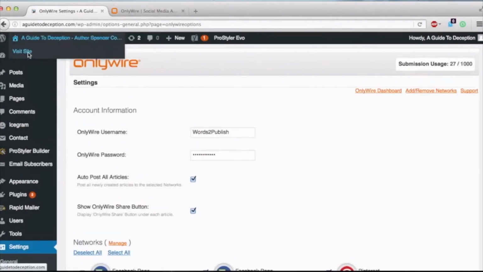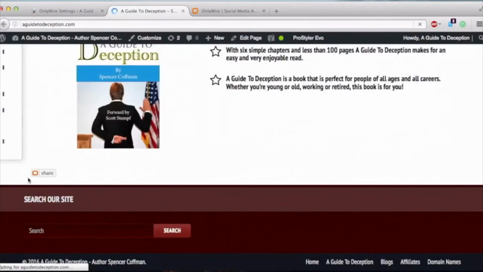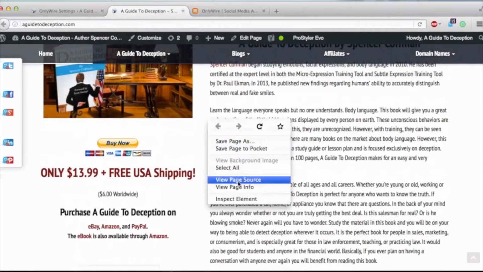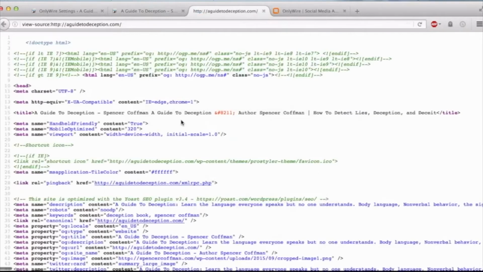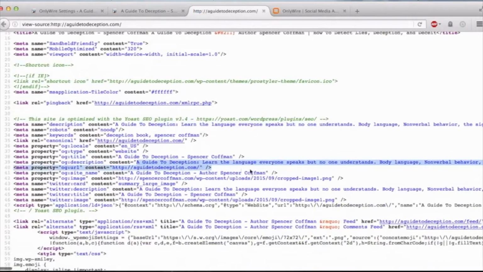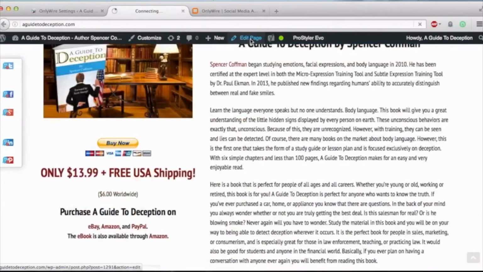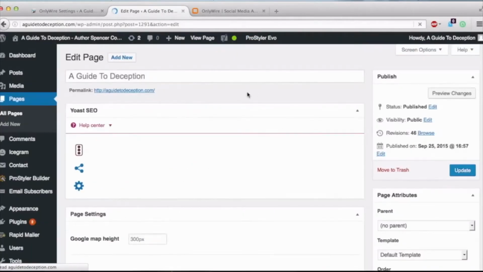One more thing before we move on, I just want to show you, you saw this post down here when it's shared and how it didn't quite work out. So I'm going to show you that, look, indeed this page does have the proper meta text put in. So we'll look at the source right here, content, learn language everyone speaks but no one understands, etc. That's what should be posted in there. Otherwise, we could go to the edit page, and I have a plugin called Yoast SEO, which is a replacement for any meta text or any source code on your page.